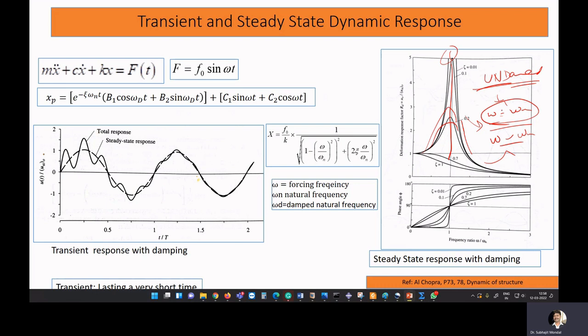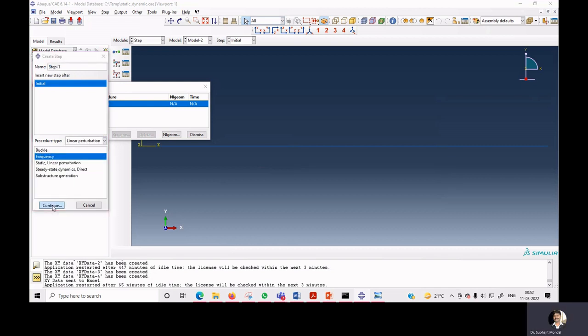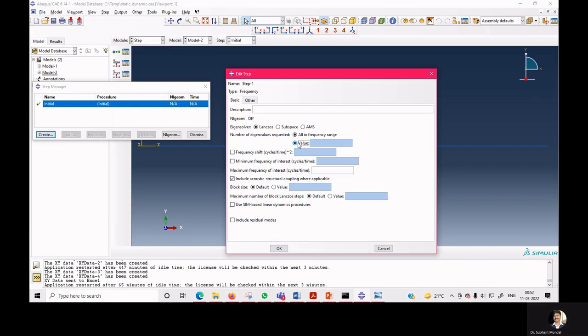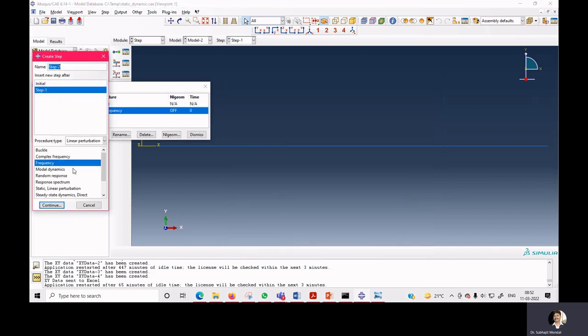Step 1 will be linear perturbation frequency analysis, and we are interested in my first 5 frequencies. Next, in the second step, we are going to analyze steady state modal.